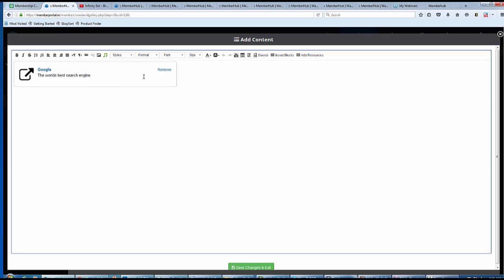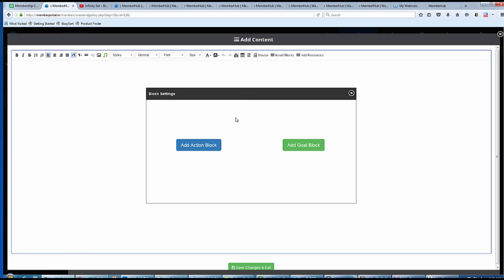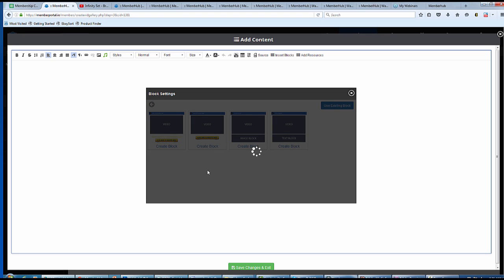This time, I'm going to get rid of that resource box, and I'm going to click this one that says Insert Blocks. As soon as I do that, we're going to insert what we call an action block. So I'm going to click this button right here.